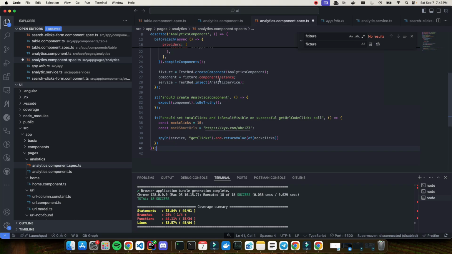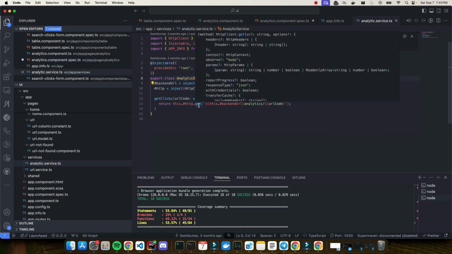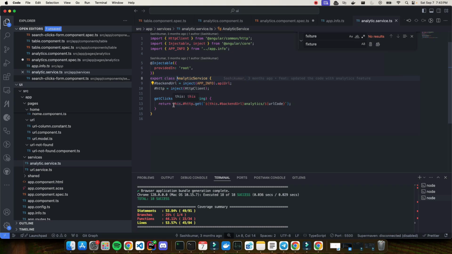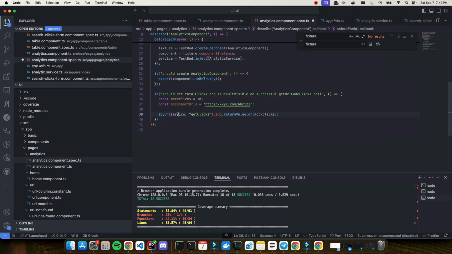Why am I doing all of this? Because if you go to the analytics service, it helps me return the total number of clicks for the particular URL, and that is nothing but a number. That's what I'm trying to do, because I know my business and what it is actually doing, so I know what has to be set. So whenever this service is called, I'm returning this mockClicks.